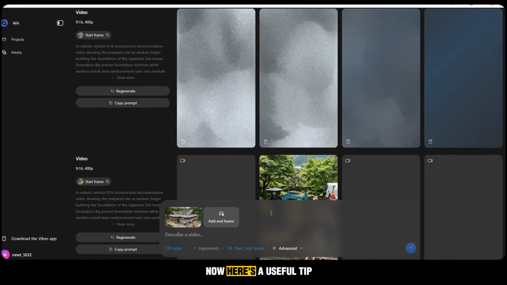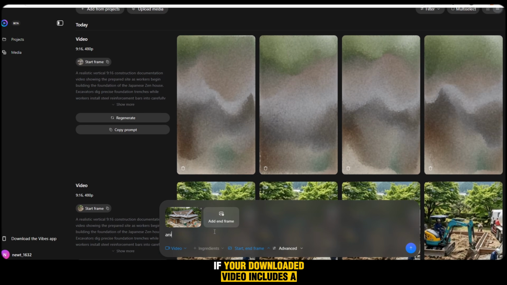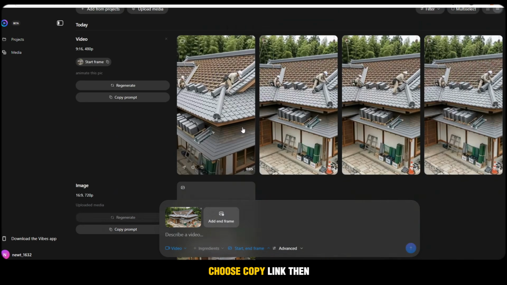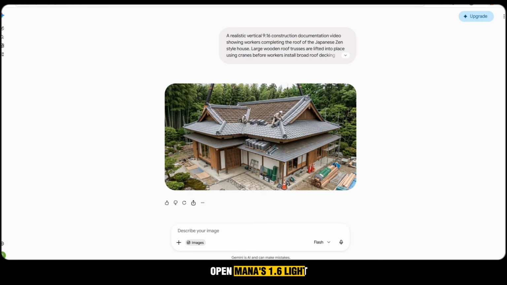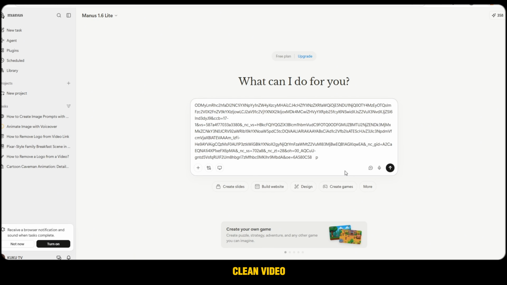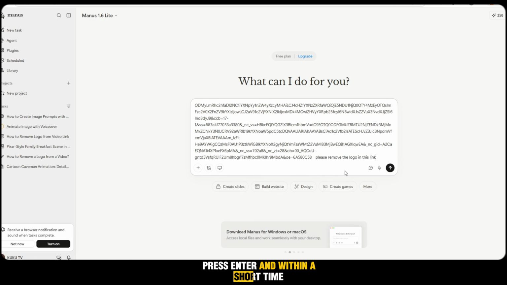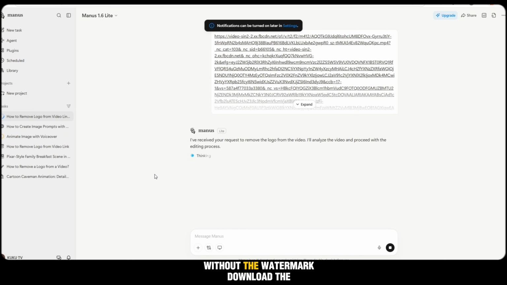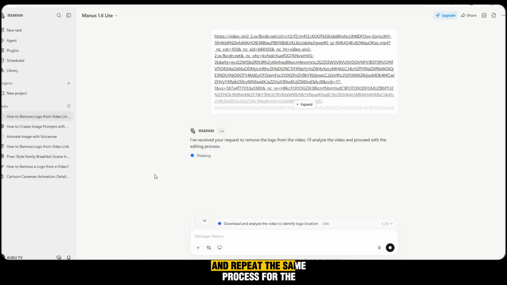Now here's a useful tip. If your downloaded video includes a Meta AI watermark, simply click the three-dot menu, choose Copy Link, then open Manus 1.6 Lite. Paste the link into the prompt box and type, "Please remove the Meta logo and give me a clean video." Press Enter, and within a short time, Manus will generate a clean version without the watermark. Download the clean video and repeat the same process for the remaining clips if needed.